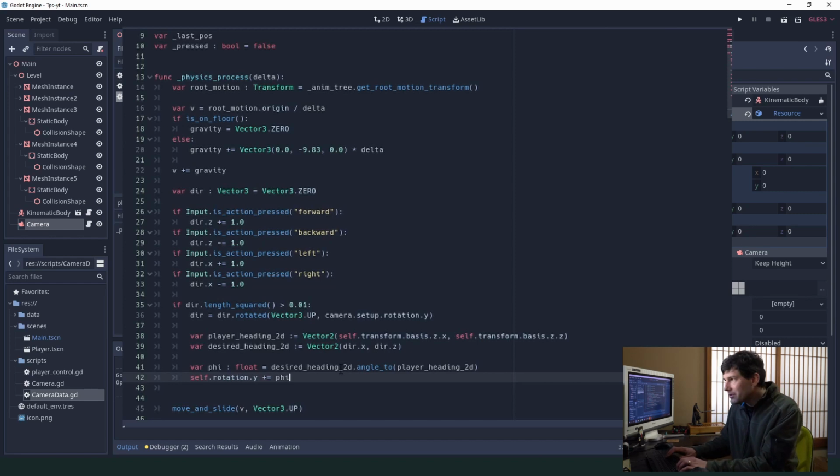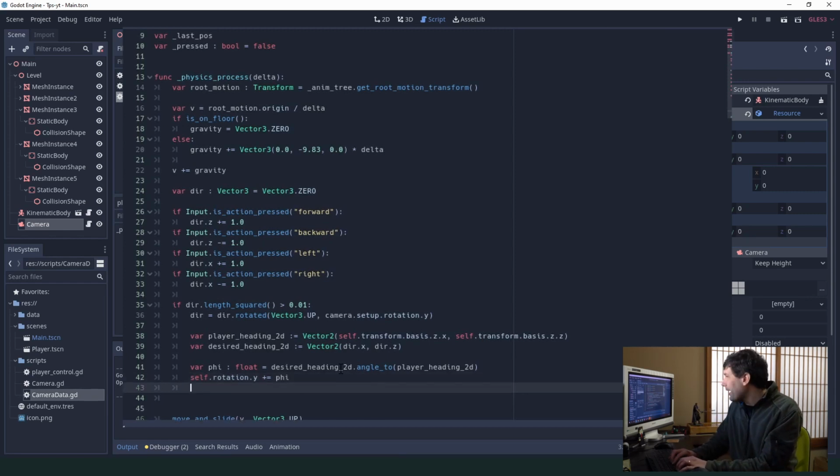Another thing to notice is that the root motion transform I was getting from the previous episode is actually in local space. So if I want the character to move in the proper direction, if I'm rotating the character, I have to also rotate the velocity. So I'm going to rotate the velocity by the rotation of the player.